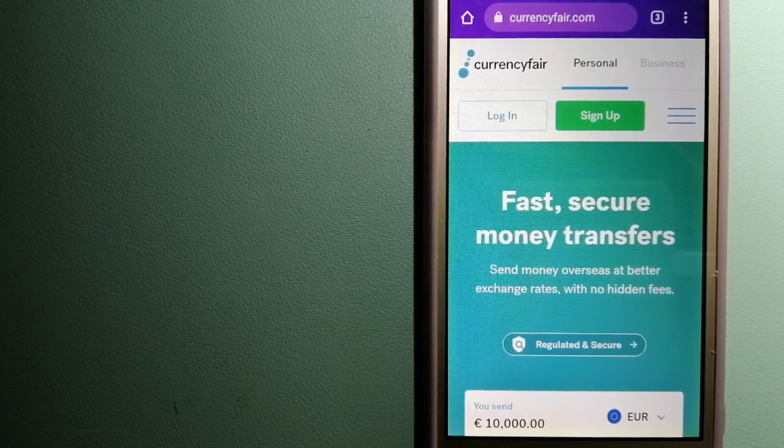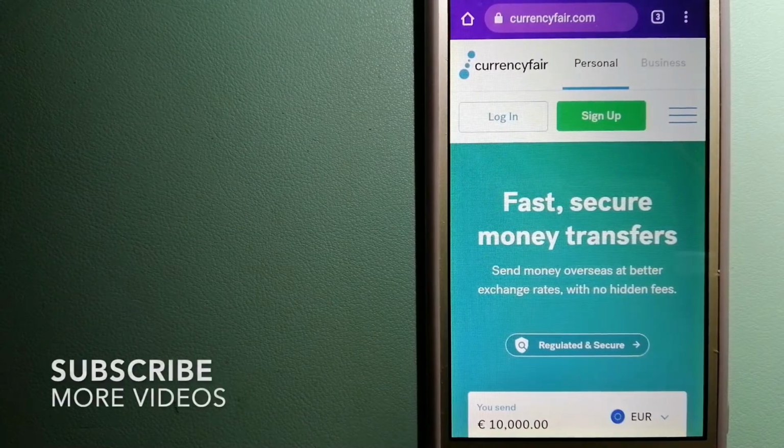Transferring money from Czech Republic to Portugal, we have these top three ways for you. Our first option is the currency fair.